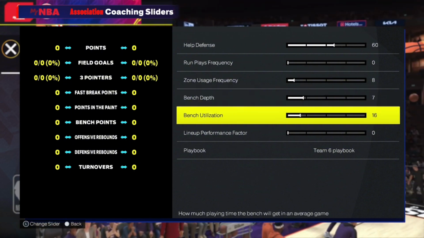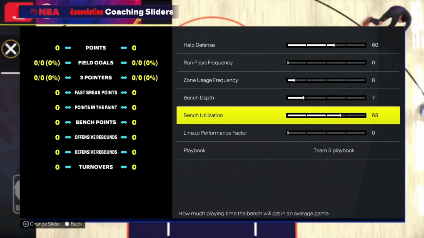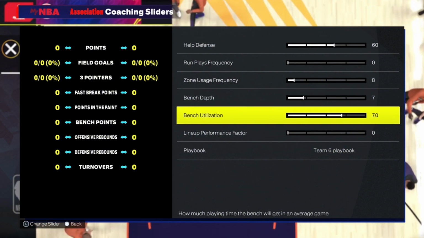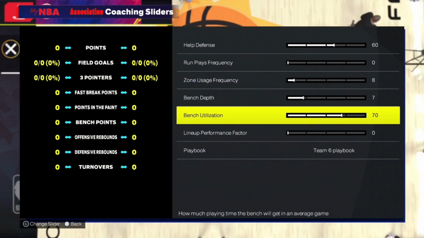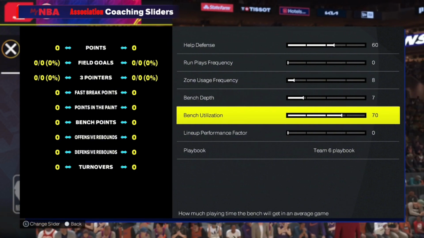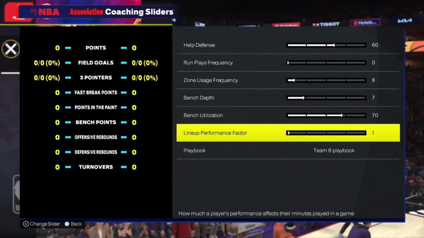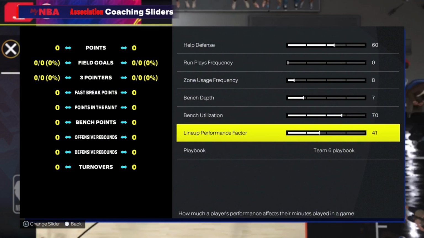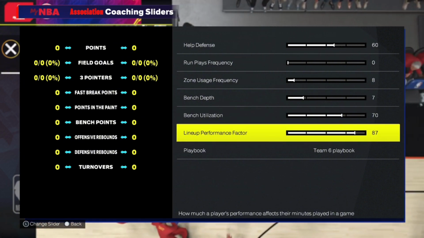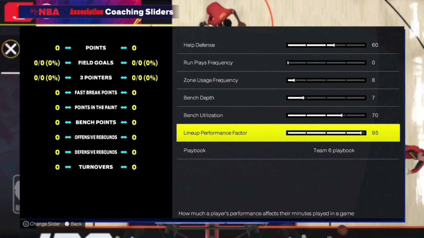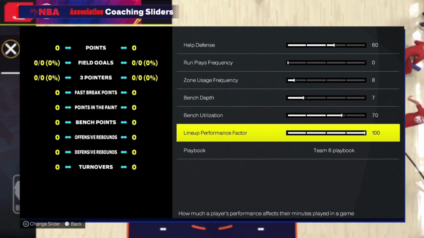Bench utilization, I put this at 70, but you can use 100. But 70, because you don't want them to have as much playing time as starters, but you want them to have playing time. Lineup performance factor 100.